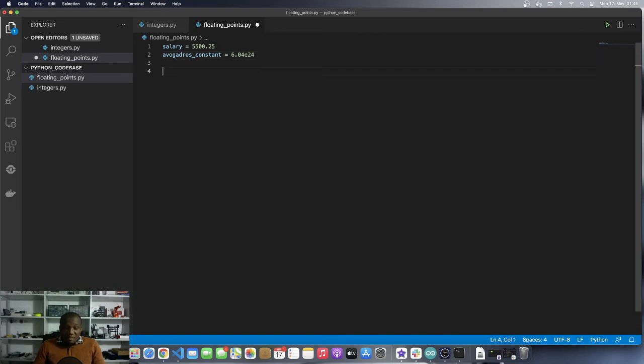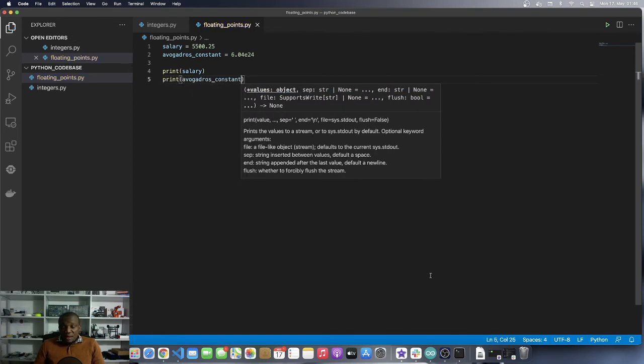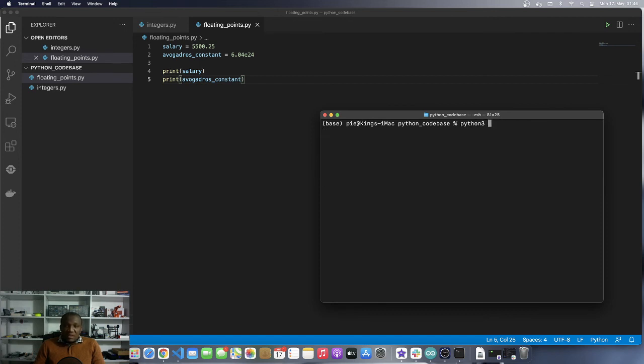So let's go ahead and print these out. So I'm going to print salary, and I'm going to print Avogadro's constant here. We are limiting ourselves to printing because that is what we know, but we will do wonderful things as we progress in this course. So I'm going to run this floating point.py, and you can see that it is printing out 5500.25, and then we also have 6.04e24.